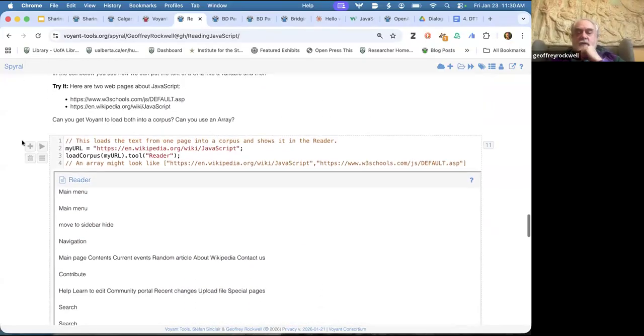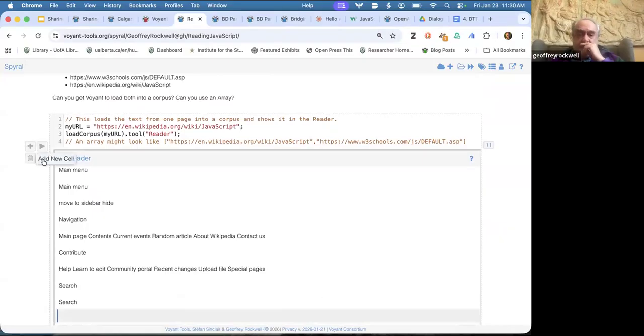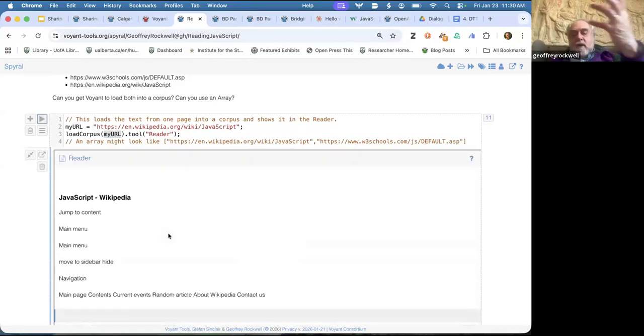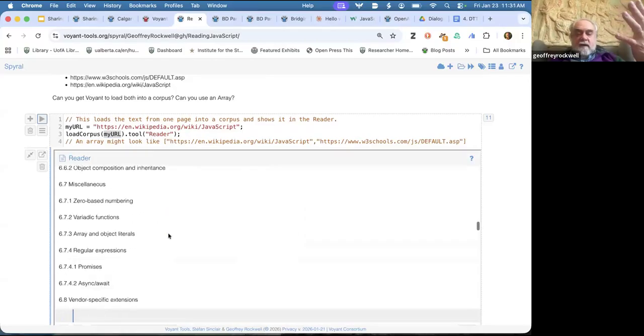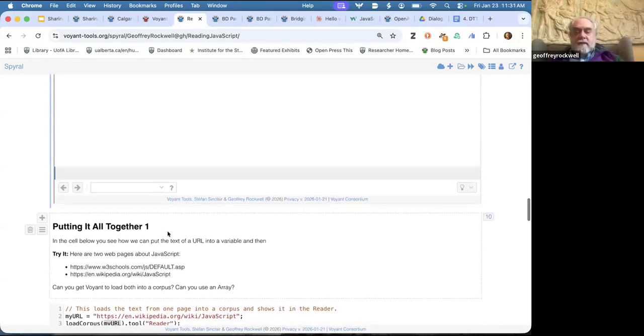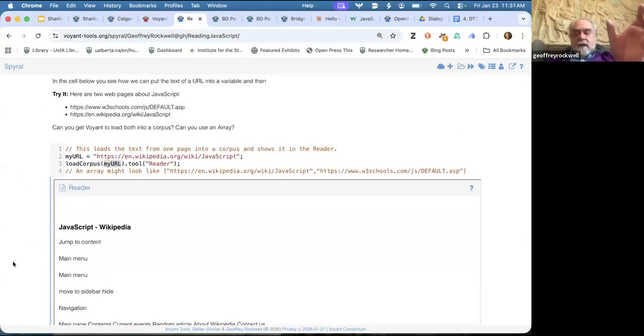Now I'm going to show a way of putting this all together. So here we have a variable, my URL. The string that we've provided is actually a URL. And if I run this, it's going to go off, find the Wikipedia page for JavaScript, and load it. We're obviously going to lose all the formatting, and we're going to have lots of navigation stuff that is not that interesting. But there we are. We've got the text. This shows how Voyant and Spyral can go off and grab something.